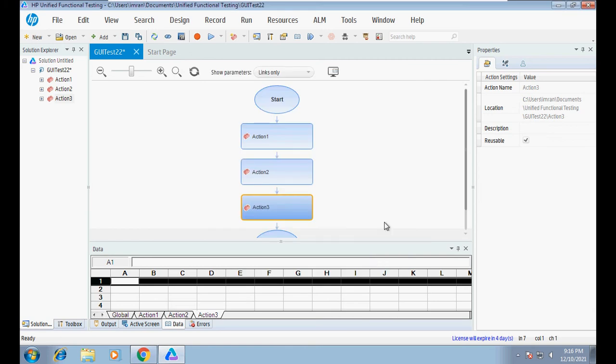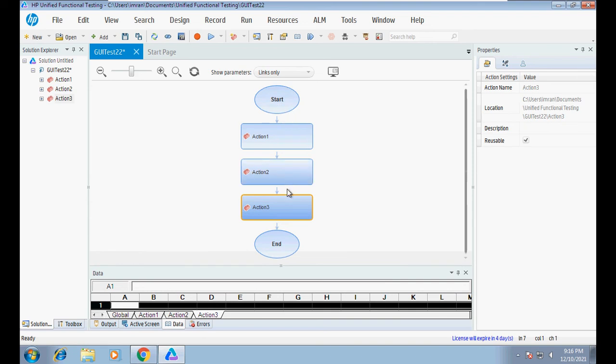So what is the final result? What is the maximum the execution will happen for 1 global iteration? This one will be executed 1 time, this one will be executed 3 times, and this one will be executed 1 time. So that is the setting right now.